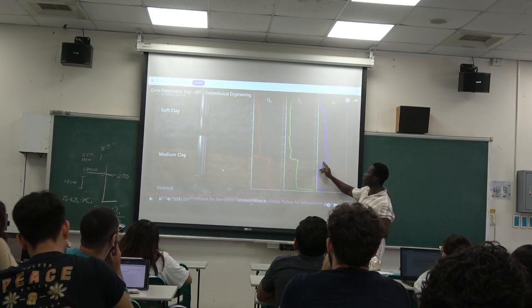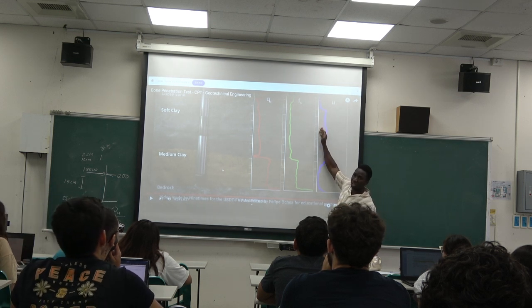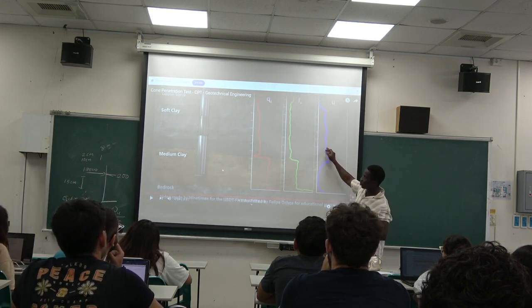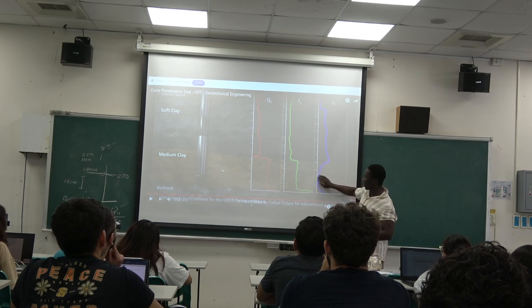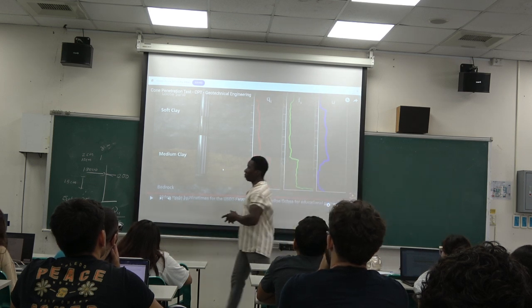So you can see here the pore water pressure is much larger because it is the soft clay part. And then in the medium clay, pore water pressure is small, okay? Because the particles are more tightly packed.